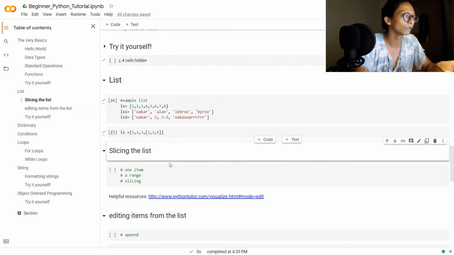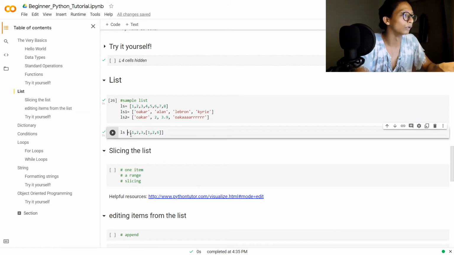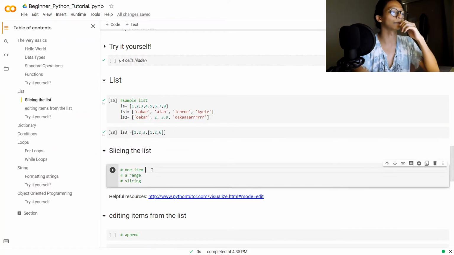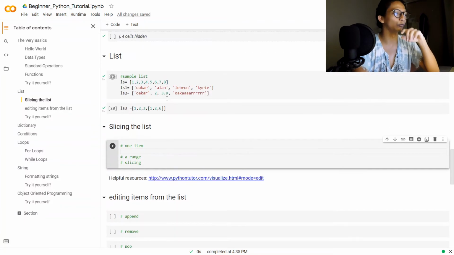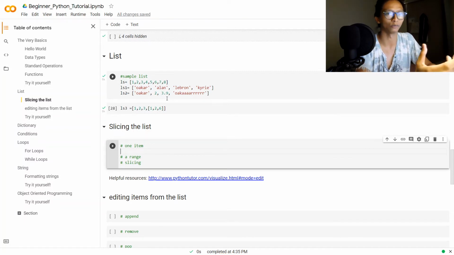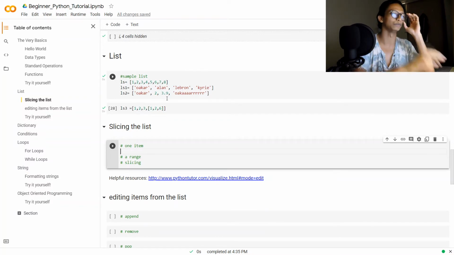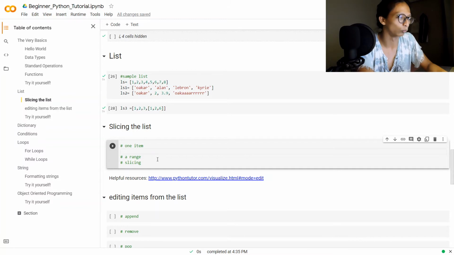So list 3. When you want to slice the list, we'll go through what slicing is. Slicing a list is basically calling specific parts of a list. Let's say you have a rope and you want to cut this part of the rope. It's similar to that. So let's say you want to return one item of this list.